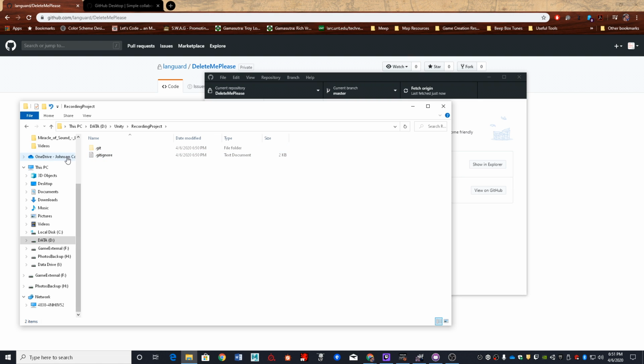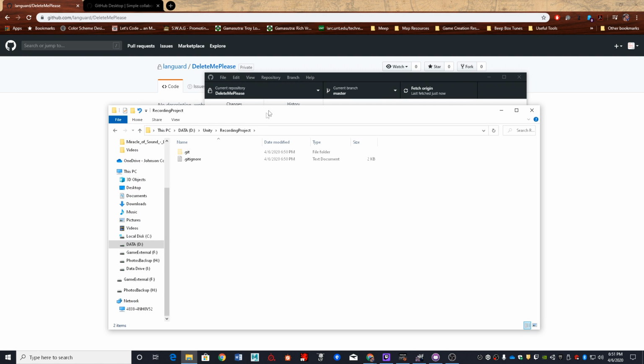I can see that recording project has a .git and a .gitignore file. Leave this .gitignore file alone unless you know what you're doing. Also helps highlight the fact that this folder name and this repository name do not have to match. It is irrelevant. So what is my next step?